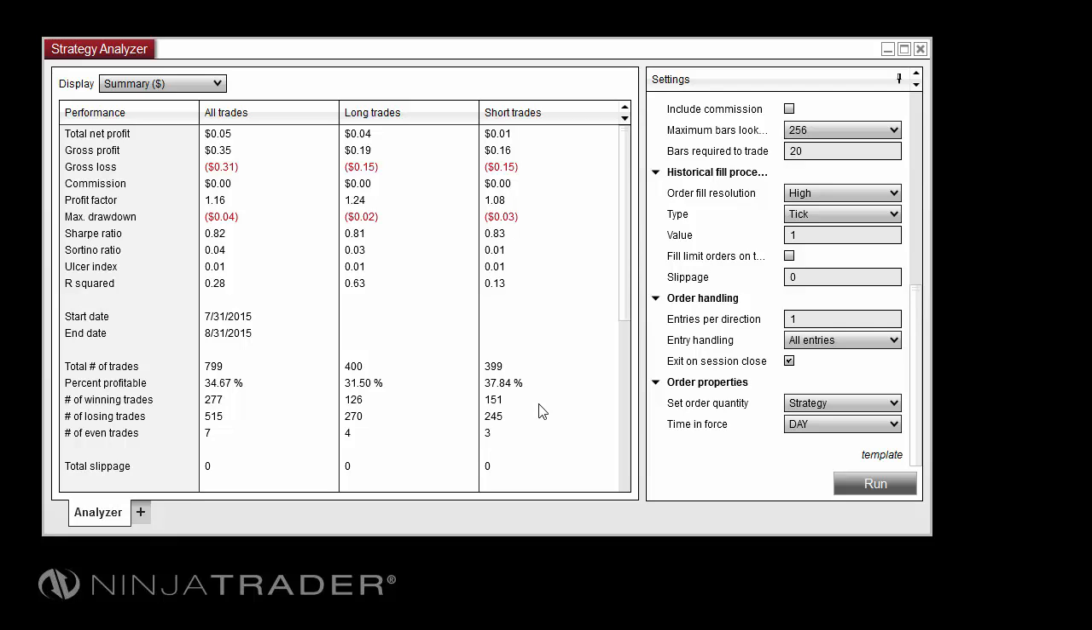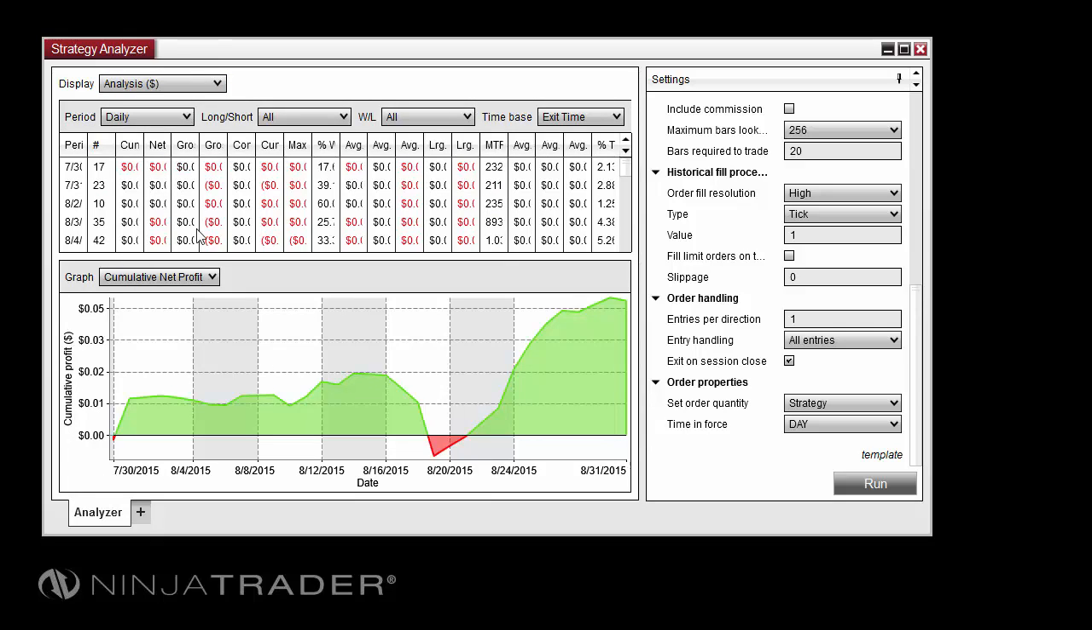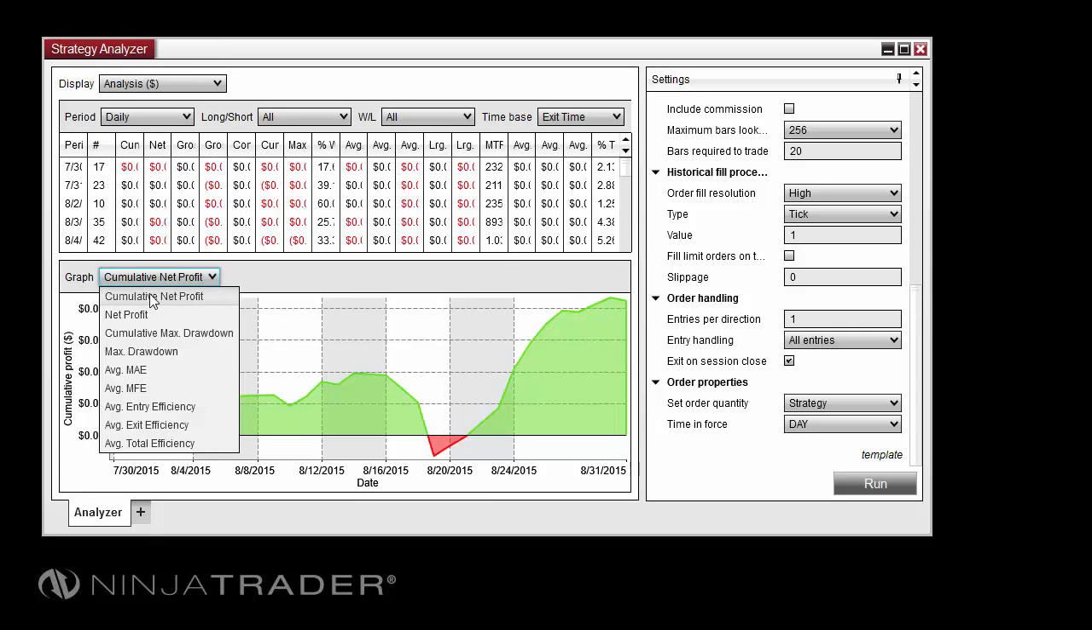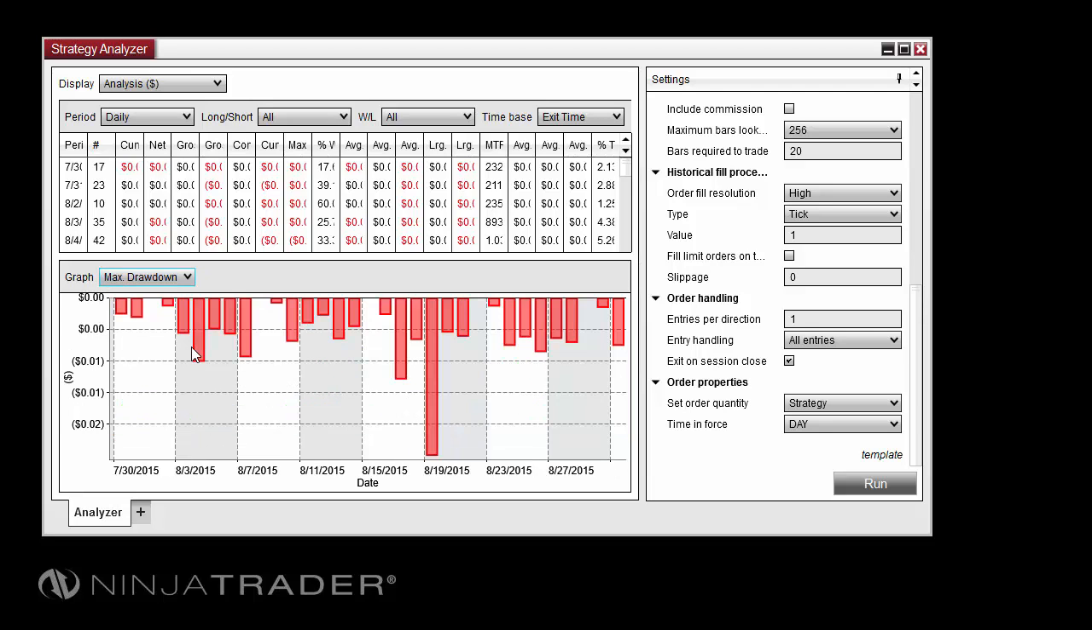of the strategy parameters. You can now view performance results for the backtest in a variety of ways via the Display drop-down menu. As an example, let's take a look at a few graphs in the analysis display. We will start with the cumulative net profit graph, which is displayed by default in the analysis display. Here we can see the strategy's evolution through various stages of profitability and unprofitability at different times during the test period. Next, we will switch to the max drawdown graph, which shows the maximum drawdown on trades taken during specific date ranges throughout the test period.